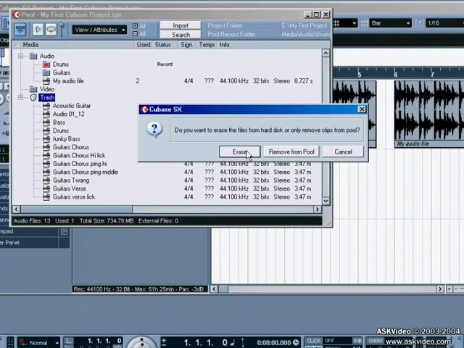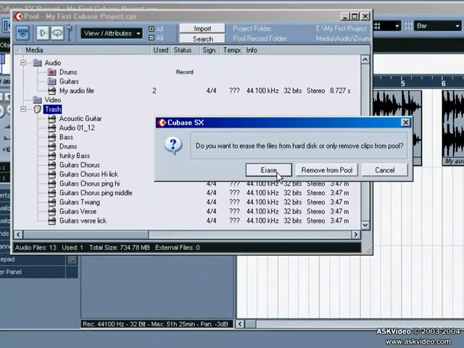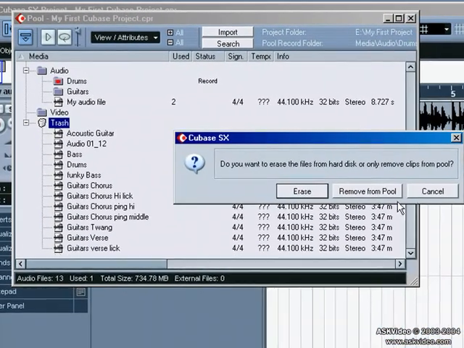Only use this at the very end of your project when you're all done and finished, or if you're 100% sure you know what you're doing. Remove from pool once again simply removes the files from Cubase but leaves them on your hard drive. I could press Erase right now, but this will just erase them. Let me show you another little thing here. We're going to hit the Cancel button.